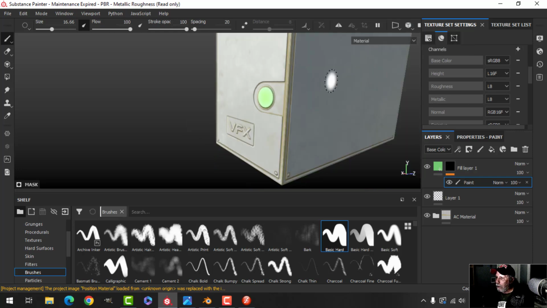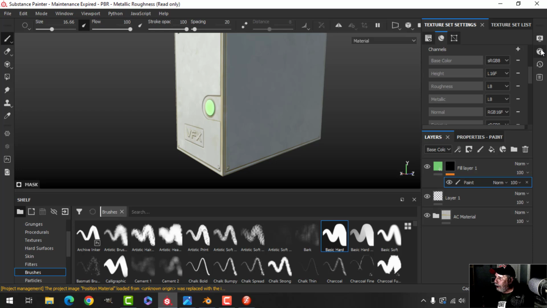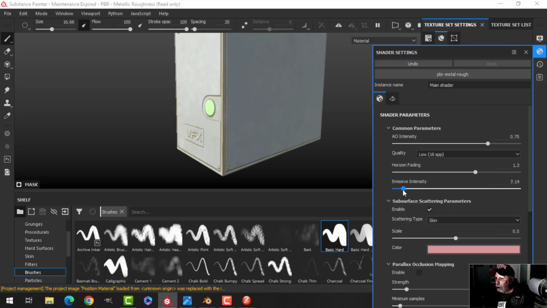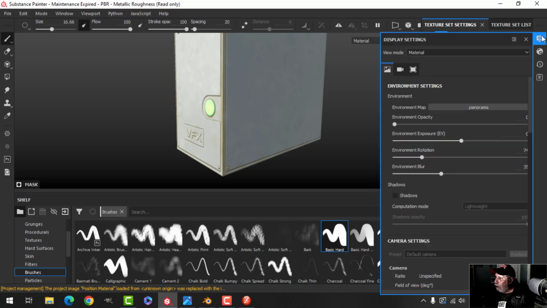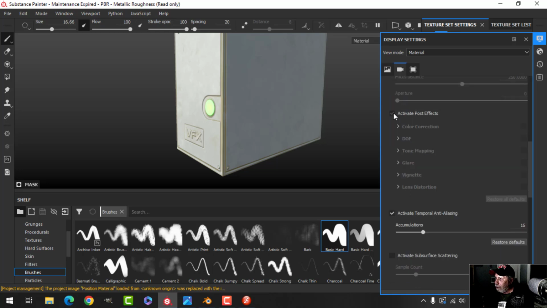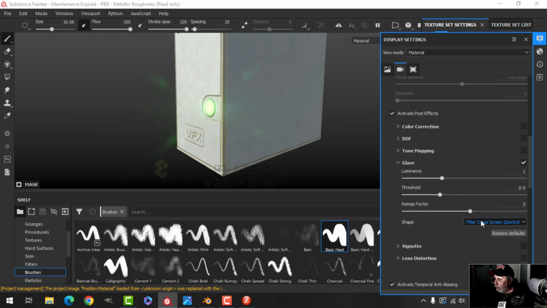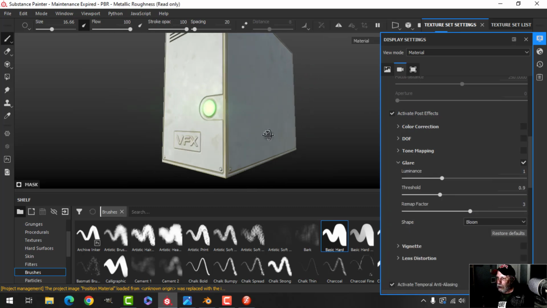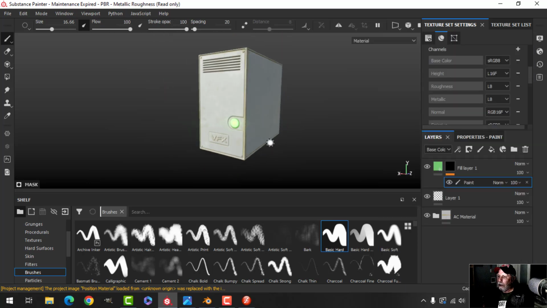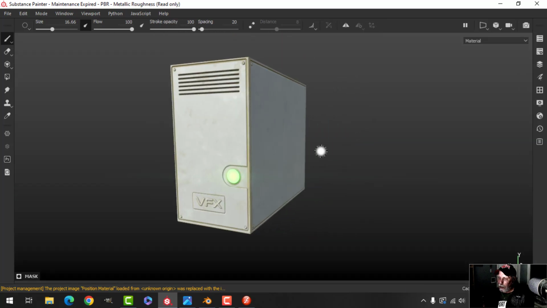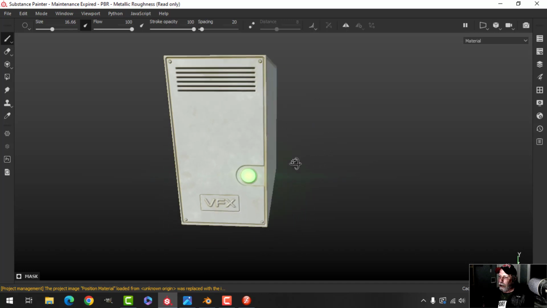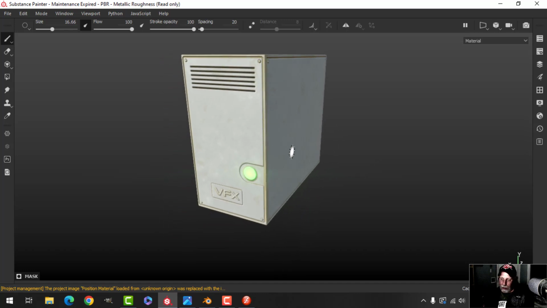Let's go back to perspective, and let's increase the emissive intensity. We can also turn on post effects, glare. We could do that, and maybe we'll just make it bloom. Okay. And there you have your textured box.